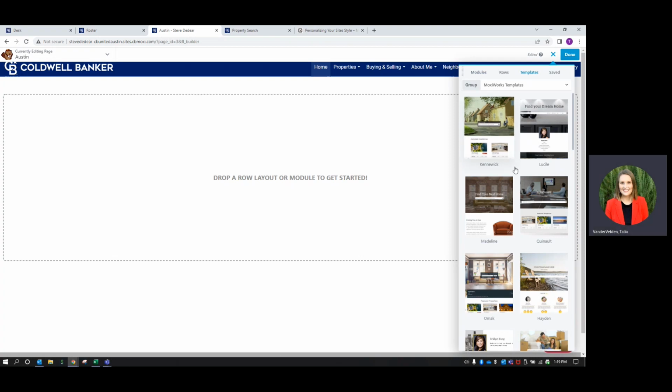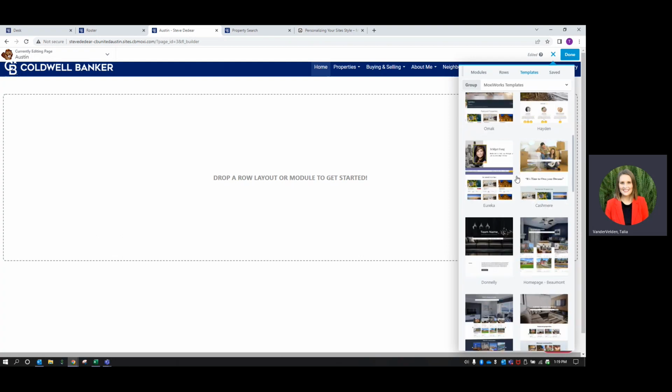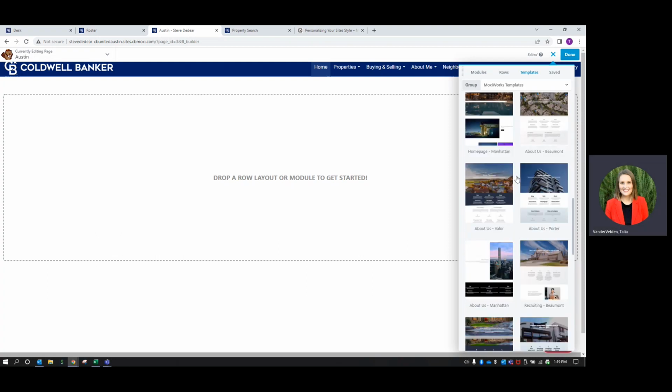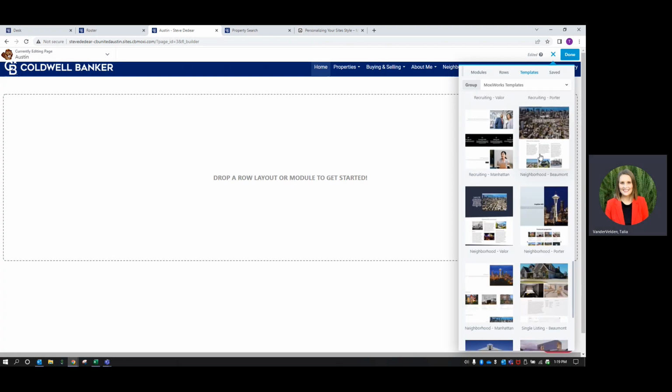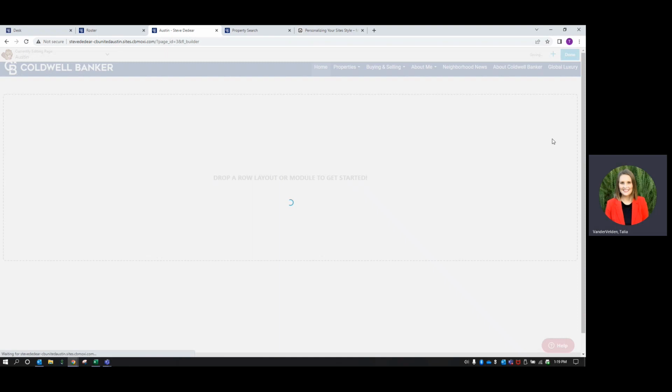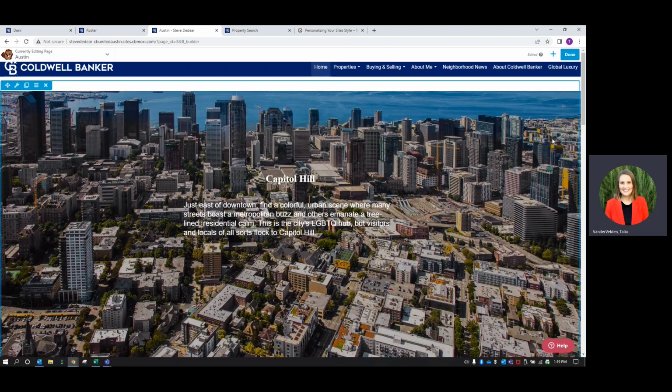So since we're making a community page, we are going to scroll down here, and you're going to see a number of different designs for different pages. However, there are 4 titled neighborhood something. So we have neighborhood Beaumont, neighborhood Valor, neighborhood Porter, and neighborhood Manhattan. So I'm going to select neighborhood Beaumont for my example, but you can choose any of these 4 if you'd like for your neighborhood page. Once I click, it's going to apply the template I selected to my website.